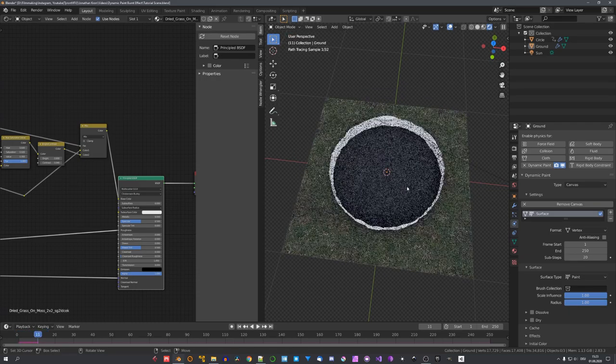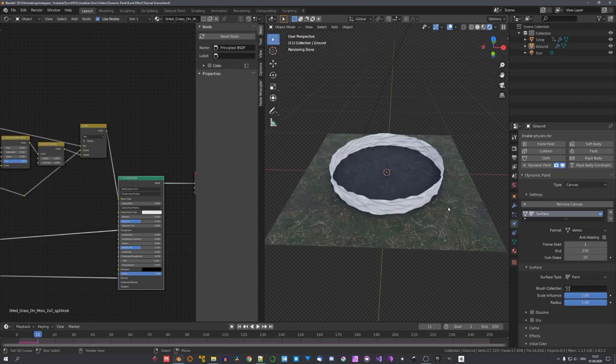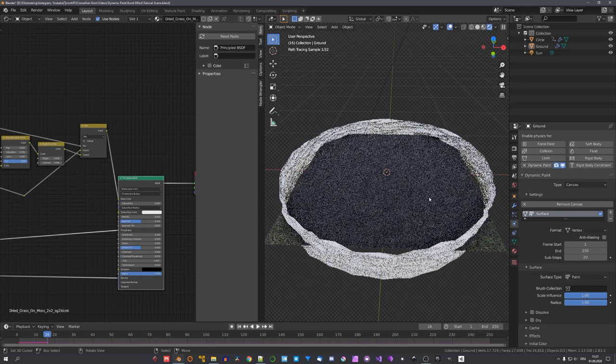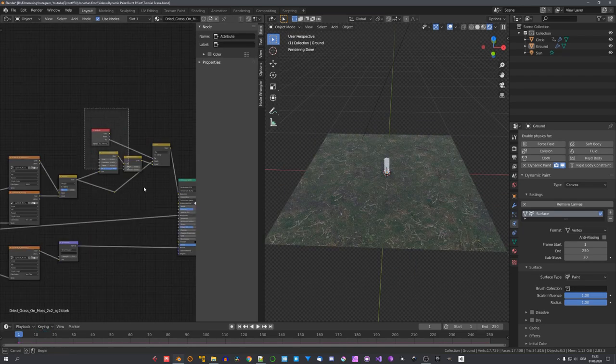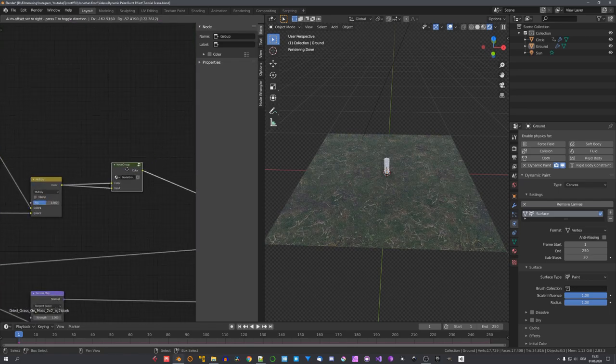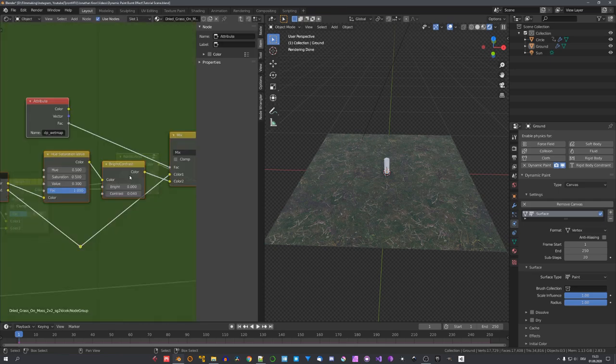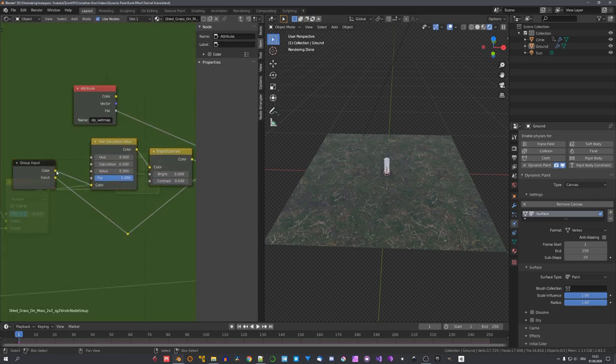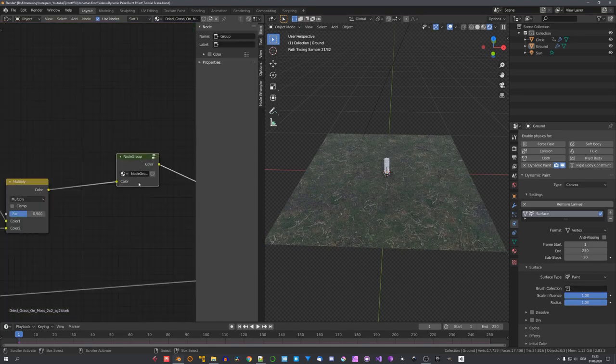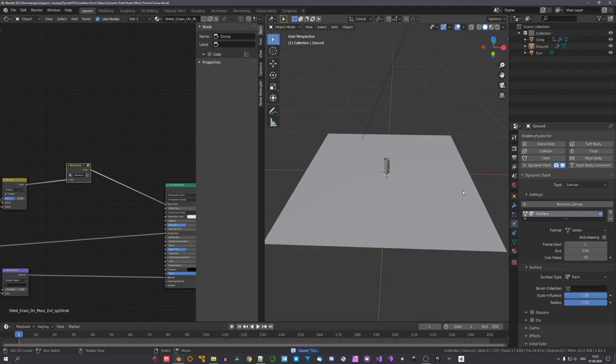And now you can see that everywhere where our circle has intersected with our plane, the ground is burned. And this is exactly what I wanted. So let's select all of these nodes, press Ctrl and G, and add them to a node group. You can see that now we have two input values, but we actually only need one. So let's just plug this color input into our reroute node and in the interface tab, delete the other input. Okay, the next thing would be to add in the grass and also have it procedurally burned.